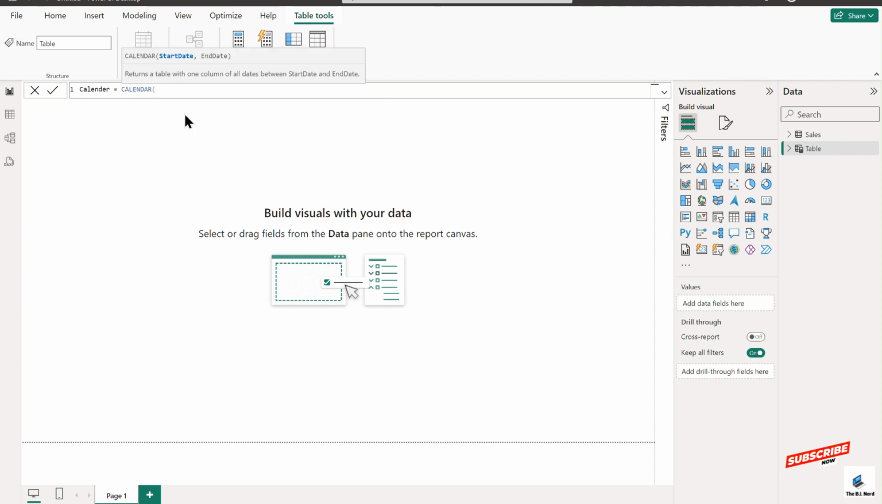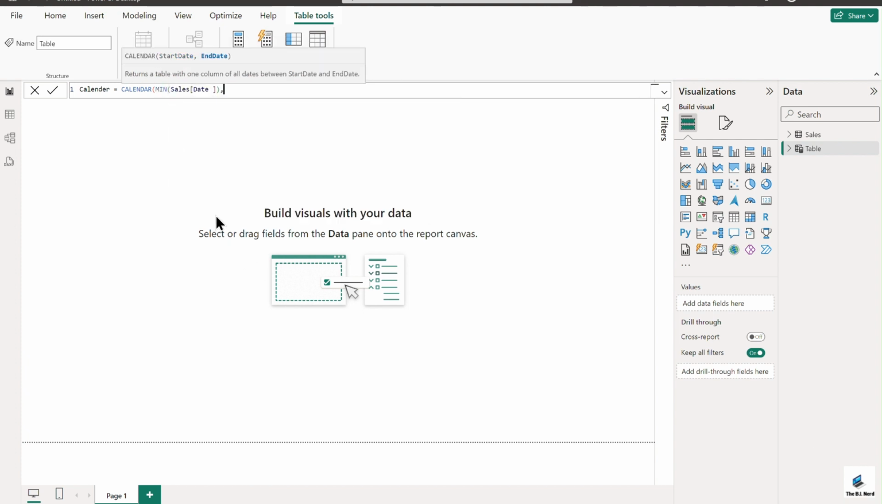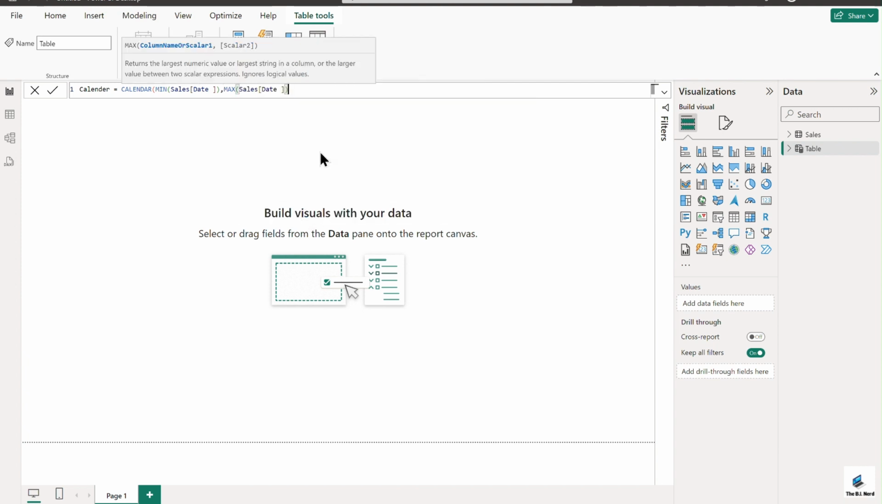Let's use the start date as the minimum date of the date column from the Sales table. And for the end date, let's use the maximum function of the date column from the Sales table. Here we have created the calendar table.